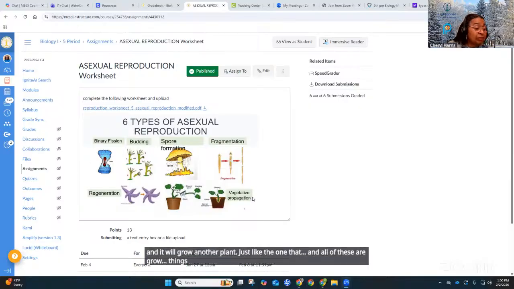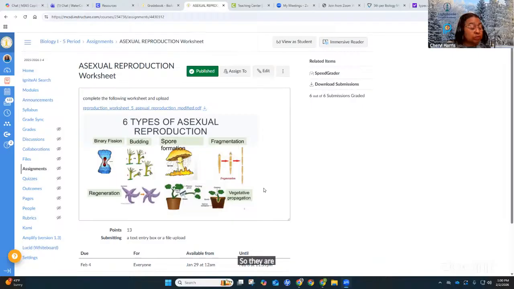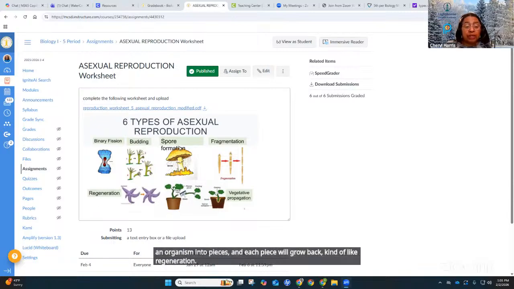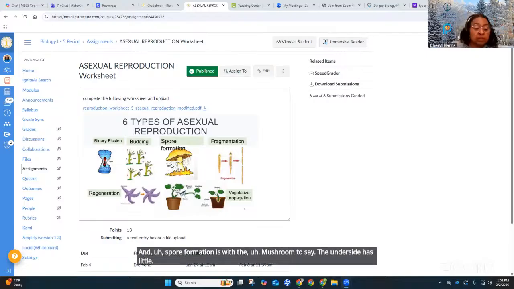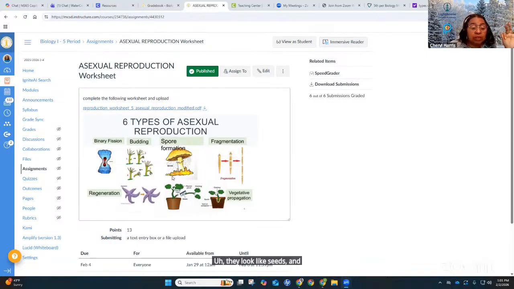And all of these grow things that are exactly like the first one because we're not adding any variety of DNA. So they are going to produce organisms that are exactly like the previous one. Fragmentation, you can chop up an organism into pieces and each piece will grow back, kind of like regeneration. And spore formation is what the mushroom is. The underside has little things that look like seeds and they fall out and create a whole new set of organisms.